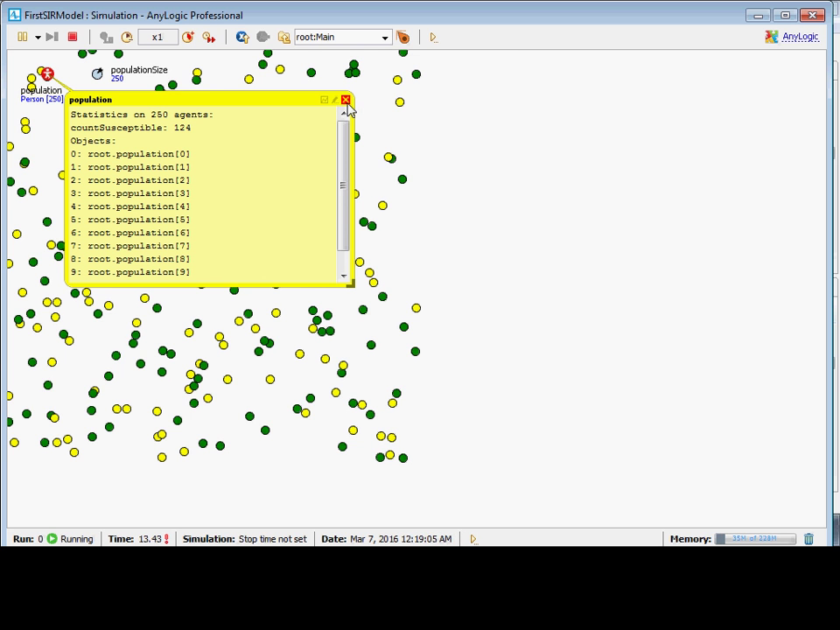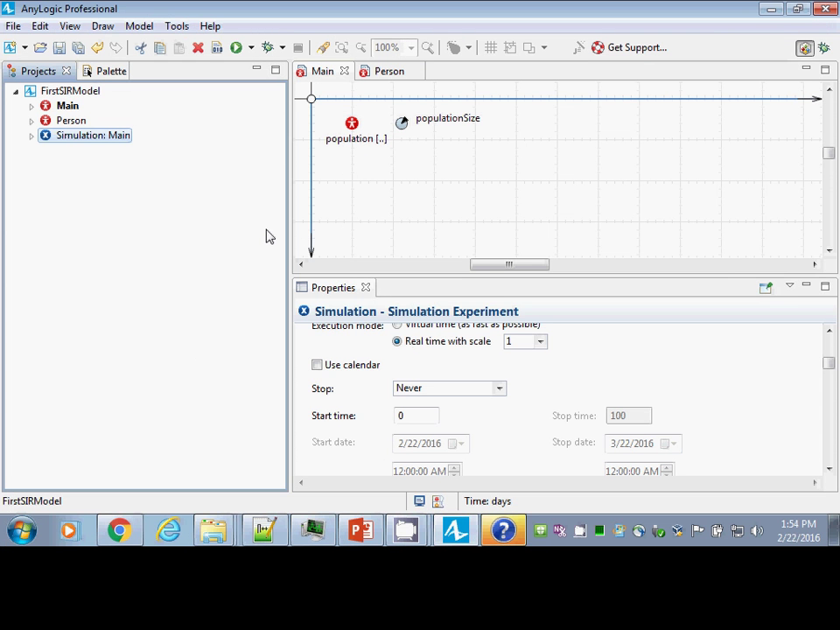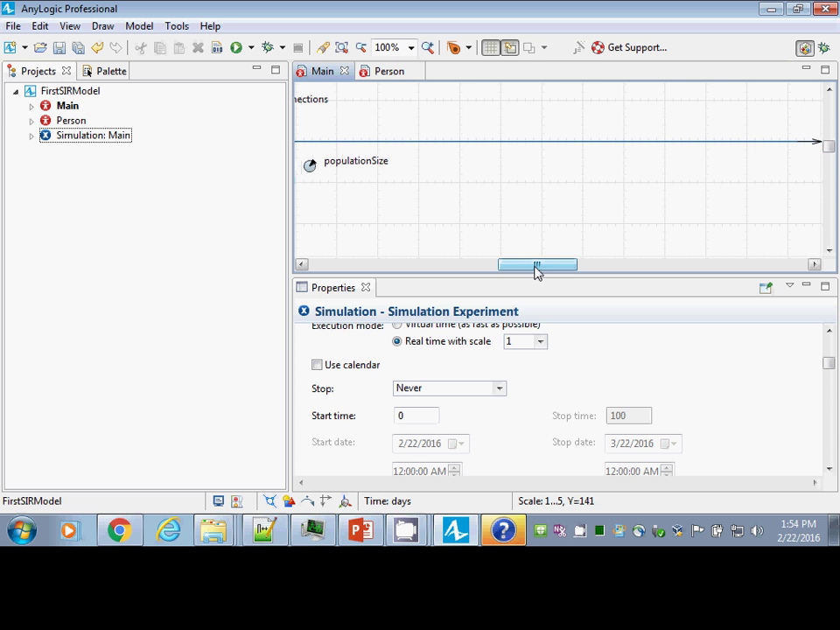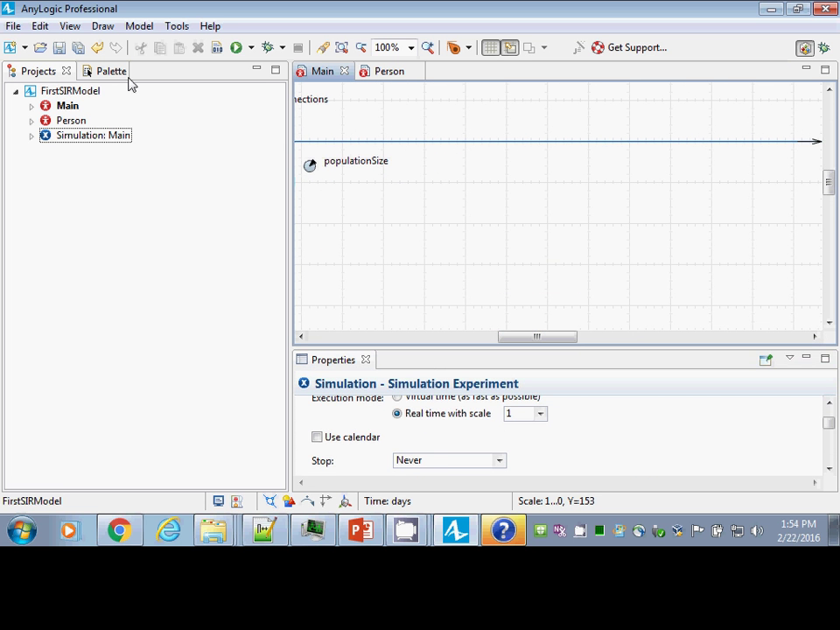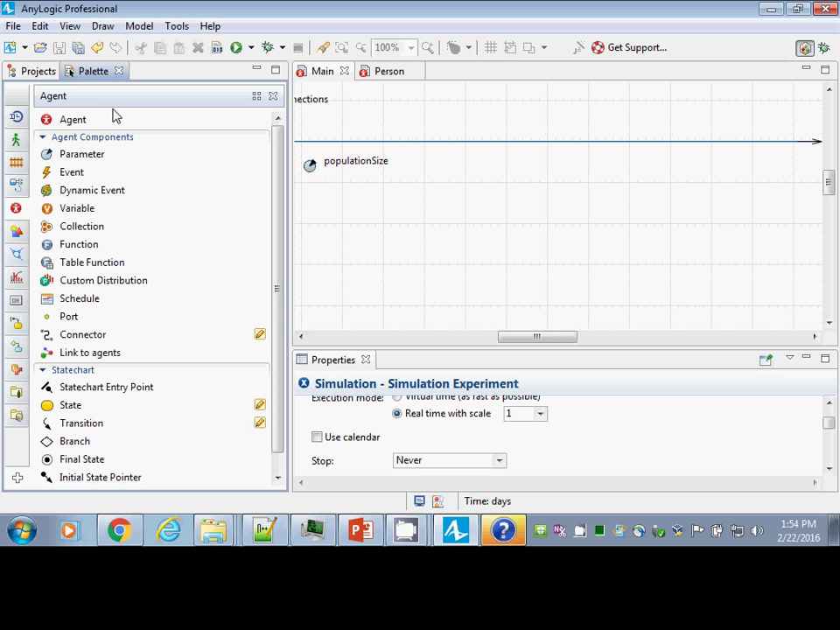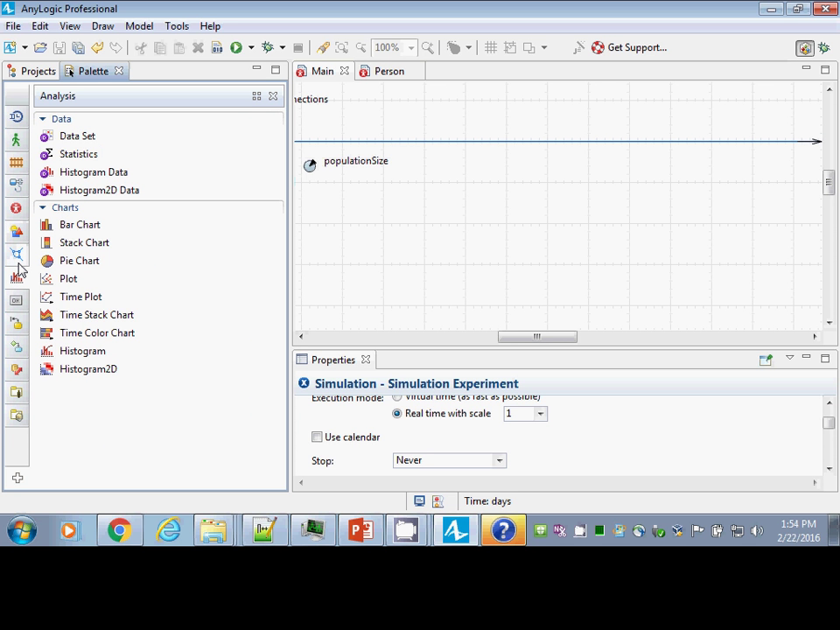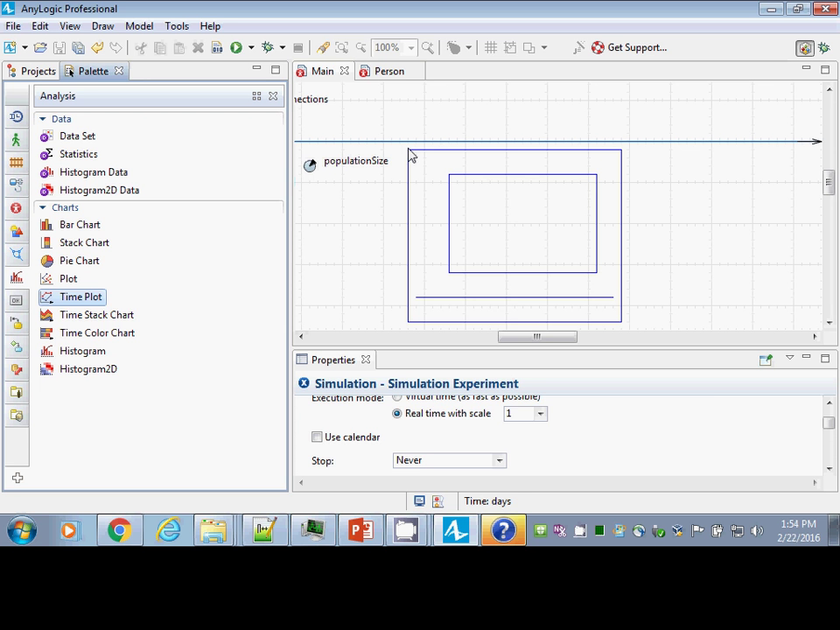Now, we've computed some statistics there, but I'd like to take it a bit further. And for those who were here in the first part of the session, those loyal compatriots, I'd like to give you a little bit of an extra reward here. So we're going to go to the palette, and we're going to go to the analysis tools, and we're going to drag in a time plot here. And we're going to plot out the number of people that are susceptible over time, okay? We're going to plot it out.